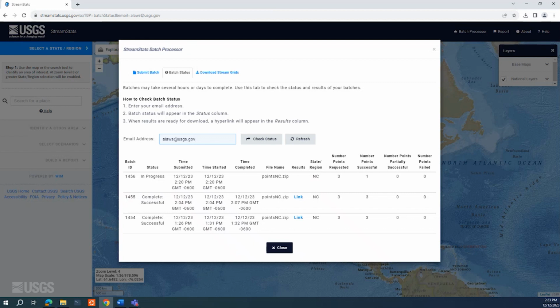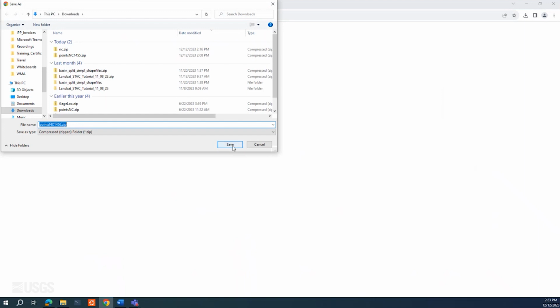If your batch is still in progress and you want to check for updates, you can hit the refresh button to get an idea of the processing progress. Once your batch has been successfully completed, click on the blue hyperlink in the results column to download your points and integrate them into your GIS workflow.